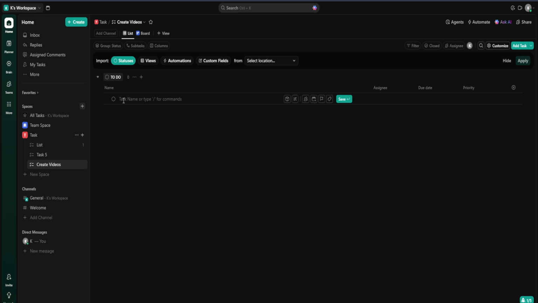Now, with your list neatly set up, it's time to add tasks to it. Locate the Add Task button, which should now be visible within your newly created list. Clicking on this button allows you to start adding individual tasks. Each task can have its own details, such as due dates, assignees, and priority levels, ensuring that no detail goes unnoticed and you're able to track an assignment's progress comprehensively.